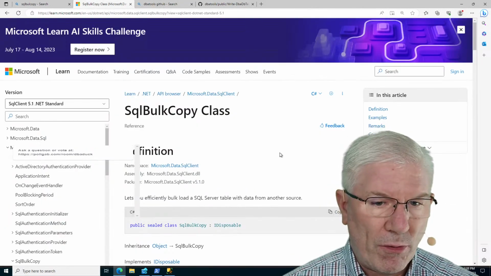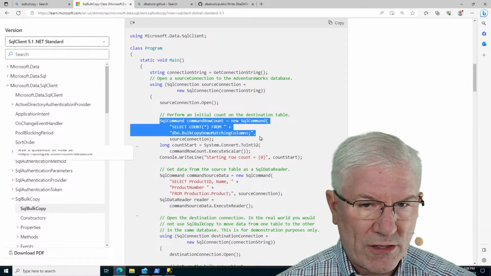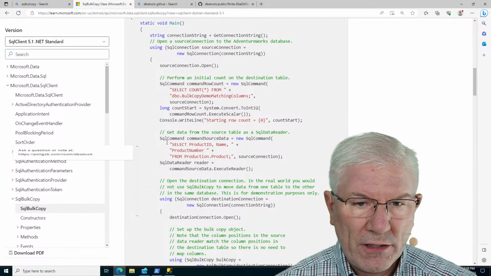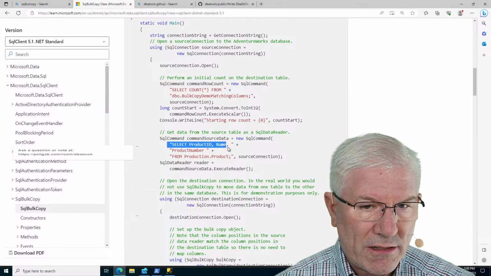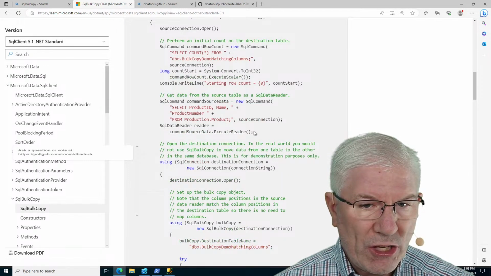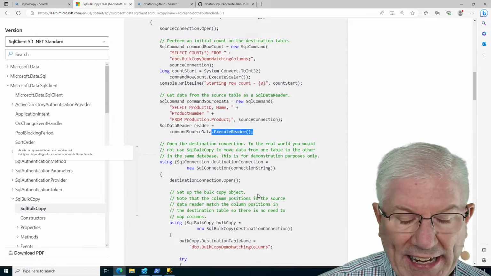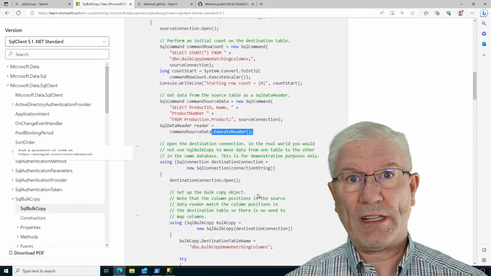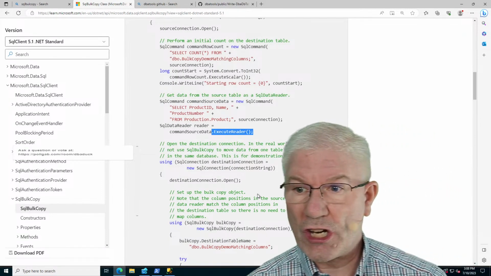So when we go into SQL bulk copy, we open up a command which has our select statement in it. Our command source data says SQL command, and then we select column from table, and then we execute a reader. The reader does not create a data table. It actually creates a connection almost like a cursor on the server side to where it just starts shoving data down the pipe.